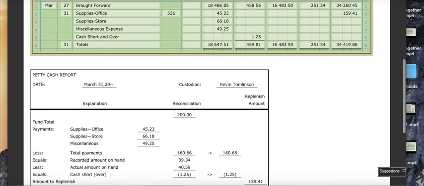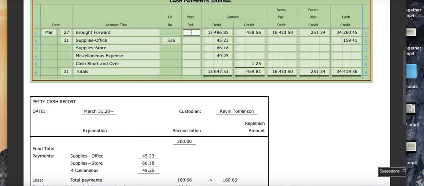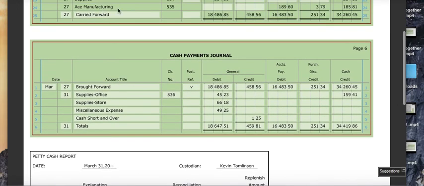One more thing we need to do is put our check marks in our post-ref boxes on our brought forward and our carried forward. It's one step we did not do yet. Those are saying that our numbers do match up, things do add up, and we are in good shape for this problem.